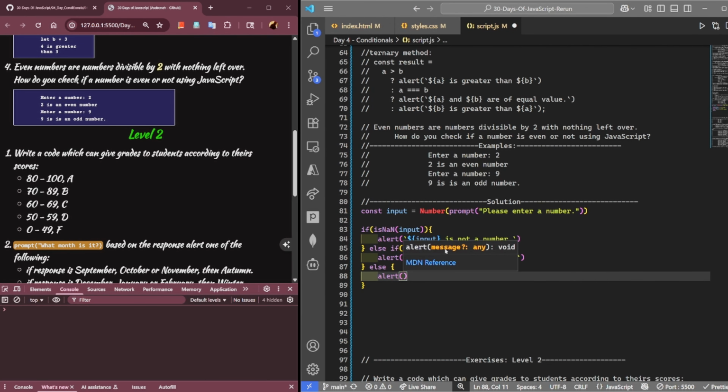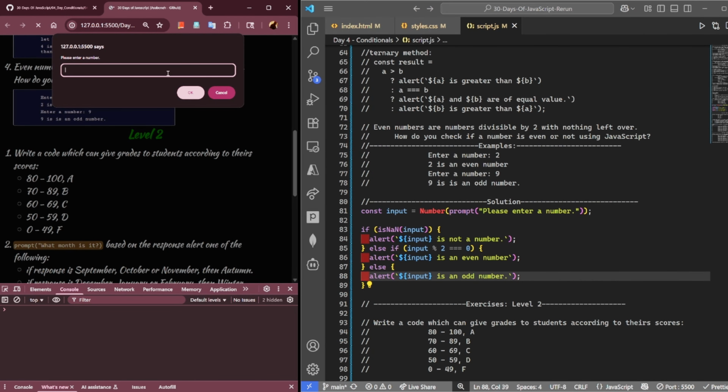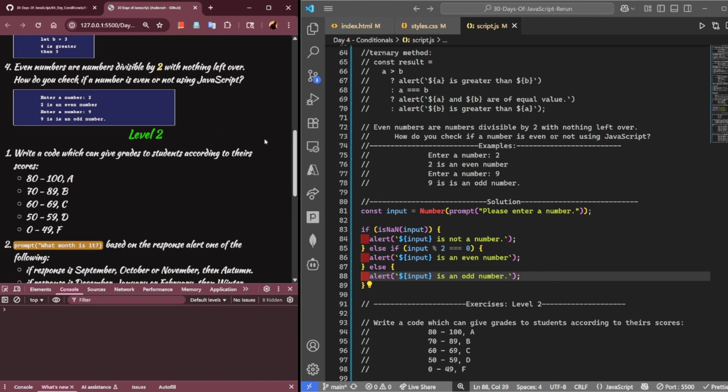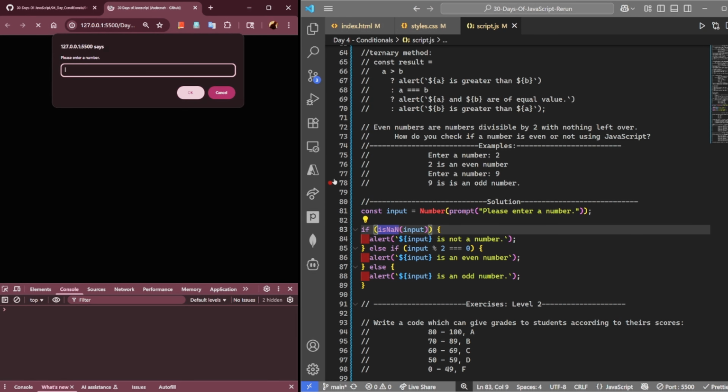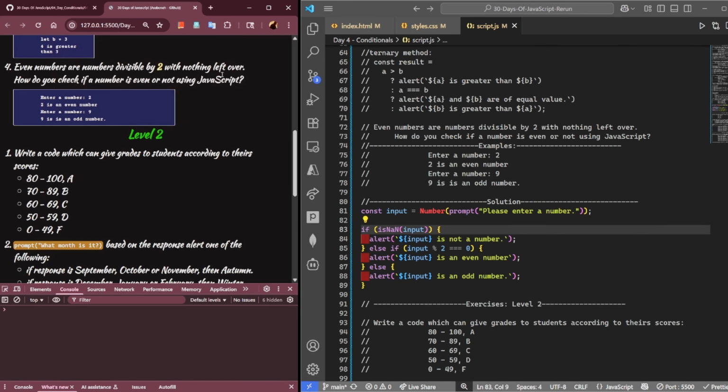Then else if, right? If input modulo, the modulo is the percent symbol, 2 equals 0. So whatever the user enters, if it's divisible by 2 and doesn't leave a remainder, then it's an even number. And if it does leave a remainder, which is the else statement, then it's an odd number. So we tested with 2, I think. We got an even number. We put in a non-number and it said it's not a number. Okay, so yeah, there we go.